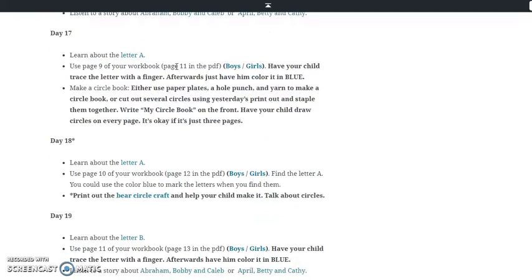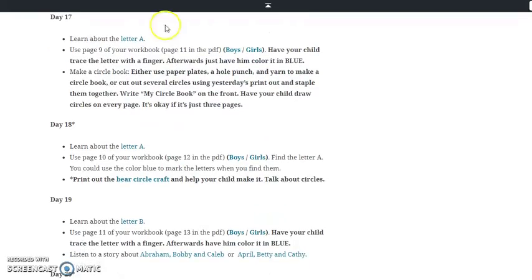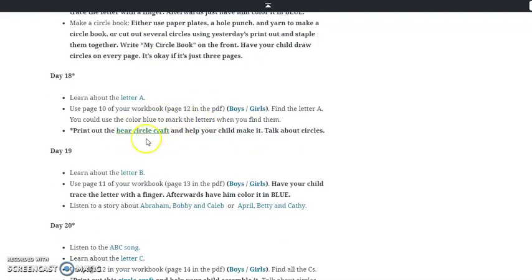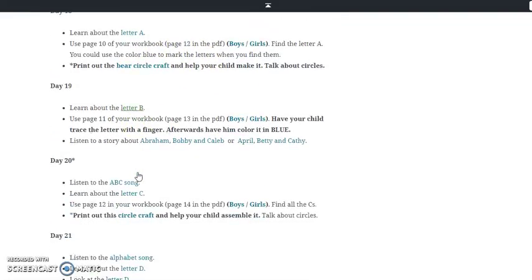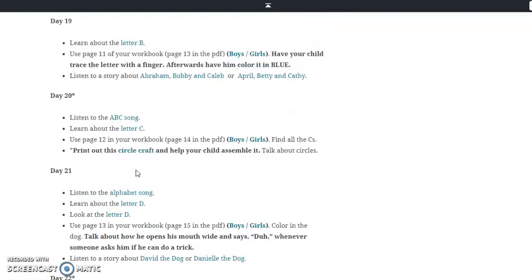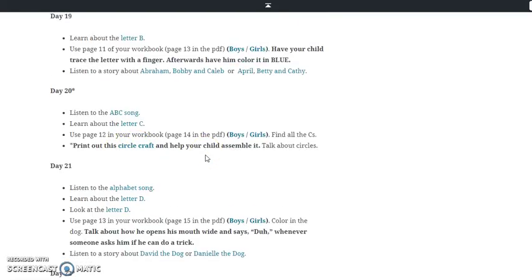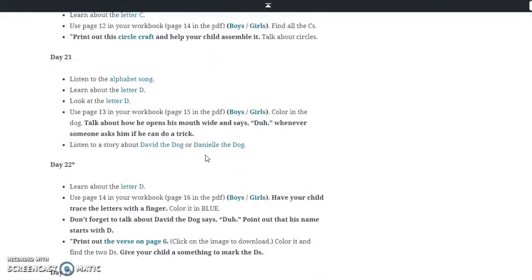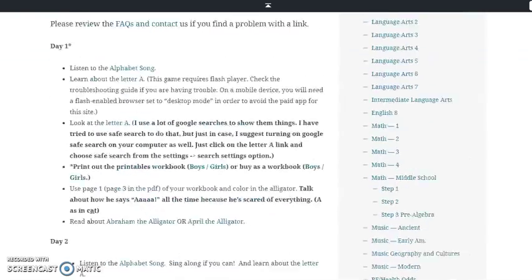So, this is review week. So, we have letter A, we have a bear craft, letter B, ABC, reviewing letter C. Okay, so that's the end of our review week. And they learned about circles that week and the color blue. So then we start letter D. So this is going to just repeat for the whole year. You get it, right? And at the end of the year, they'll work on the whole alphabet together.